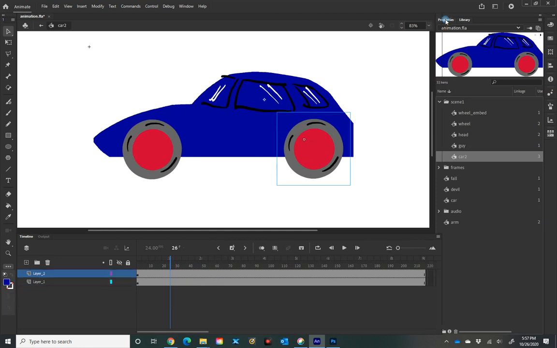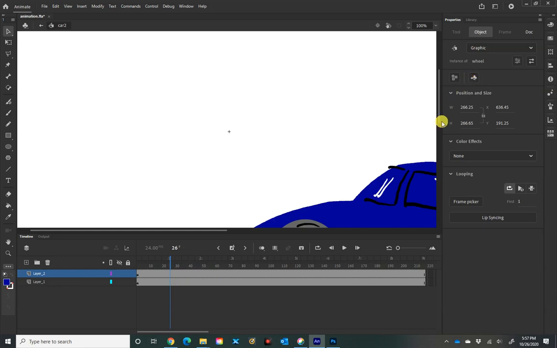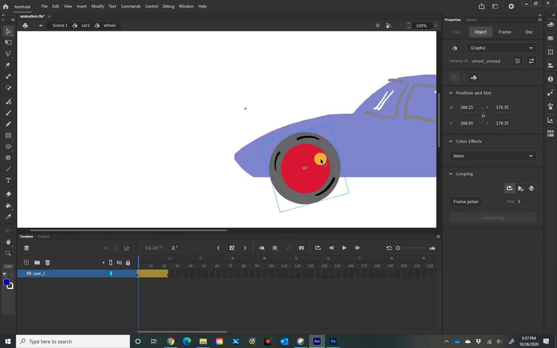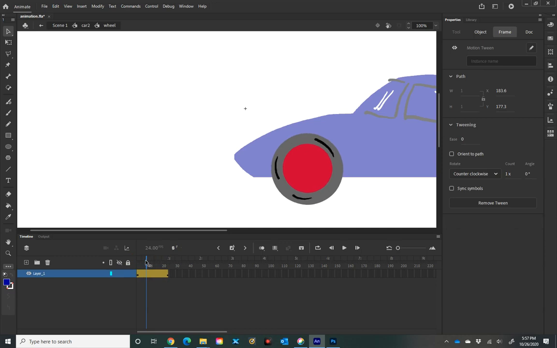If we look in properties, notice that it just says wheel, property of the wheel. And then if I double click on that, you'll notice that there's another graphic here, wheel embed. And I did that just so that I could rotate the wheel. So I rotated the wheel once clockwise, or I'm sorry, counterclockwise.